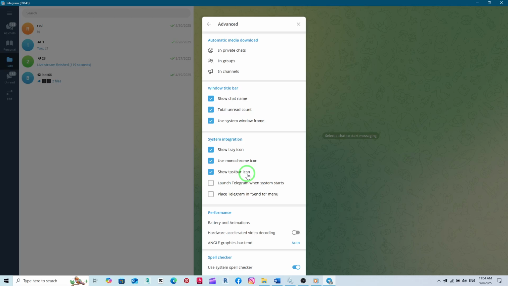And that's it. Just a few quick steps. Open Telegram, go to Settings, open Advanced, and under System Integration, check the box for Show Taskbar Icon. With this setup, you'll have Telegram right where you need it at all times.